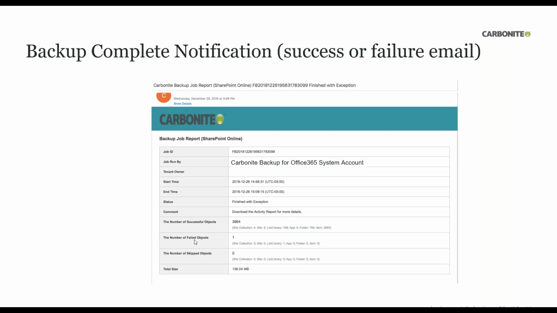Thus, we'll see here, number of failed objects, number of skipped objects in the event that a backup is unsuccessful. We do leverage retry logic in our backup workflow. Chances are anything that gets missed in one backup will get picked up in the next backup. But again, due to the overly cautious nature of backup administration, we wish to ensure that backup administrators are apprised of what is going on within their environment.